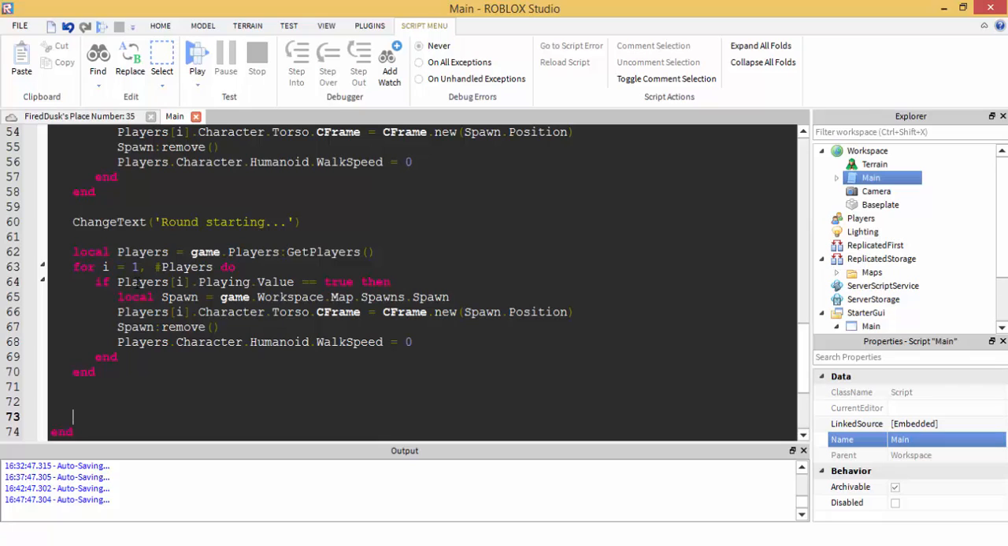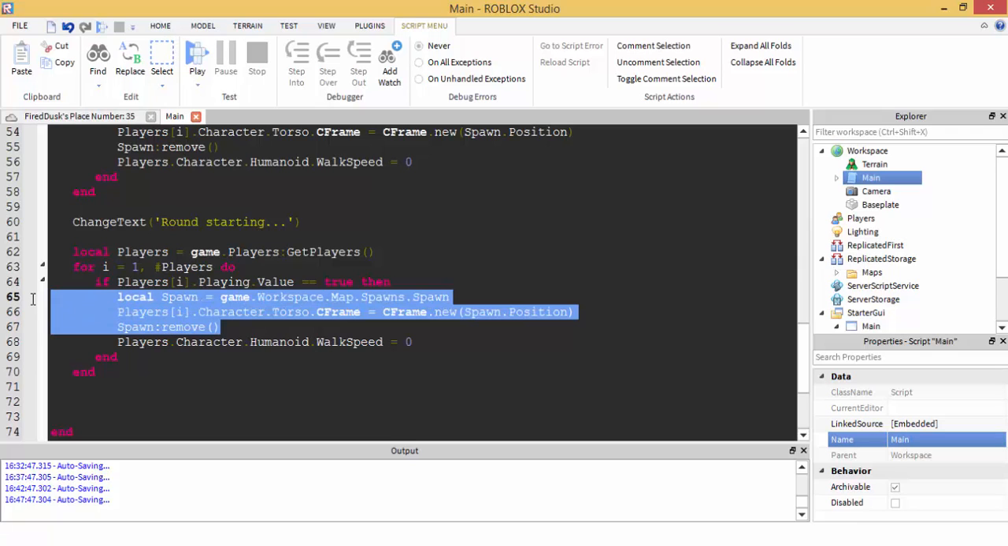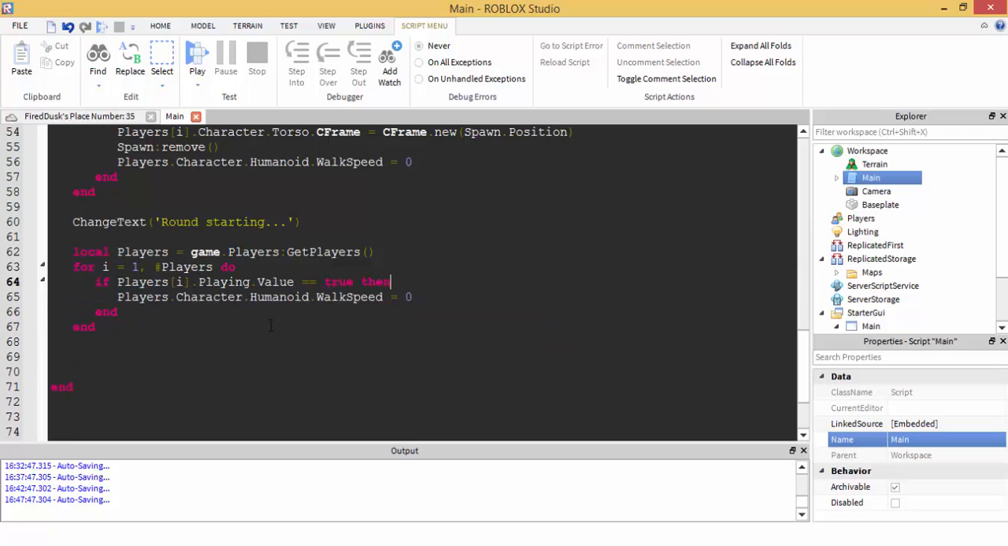Alrighty. So now all we need to do is remove this. So change the walk speed to 16, which is the normal speed. So now what we want to do, let's copy this, paste it here, and let's just put begin. So now the round has started.